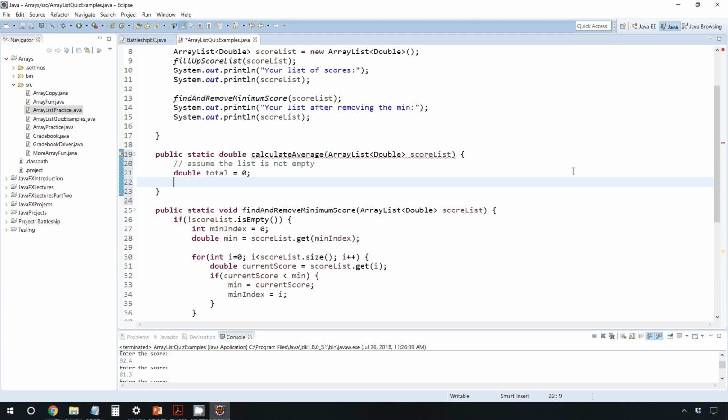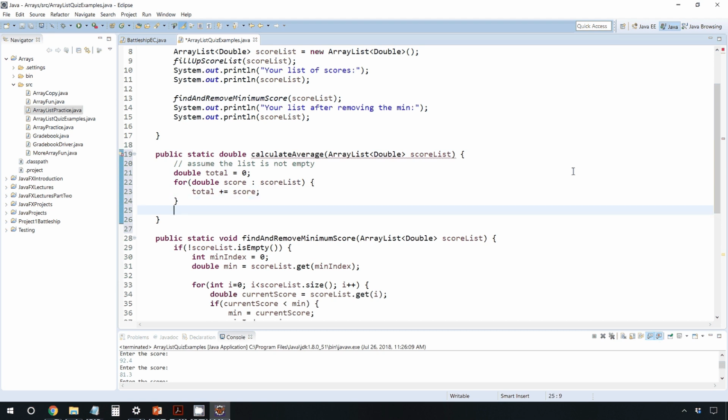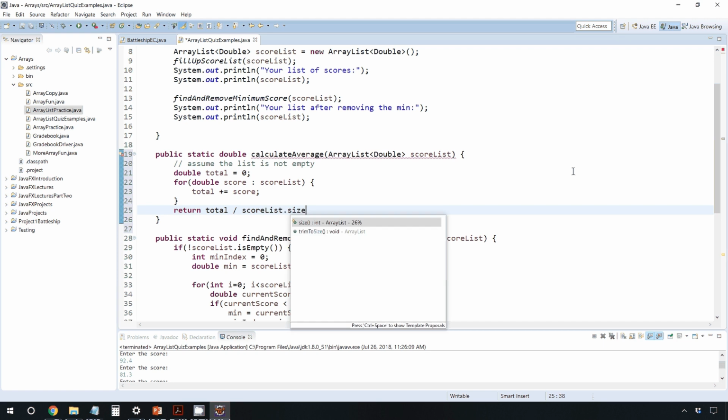So what we'll do is find out the total, initialize it to 0, and then sum up the total. Now in this case, I can use an enhanced for loop because I don't care about the index. And I'll just sum it up, get the total, and then I can return the total divided by scorelist.size.